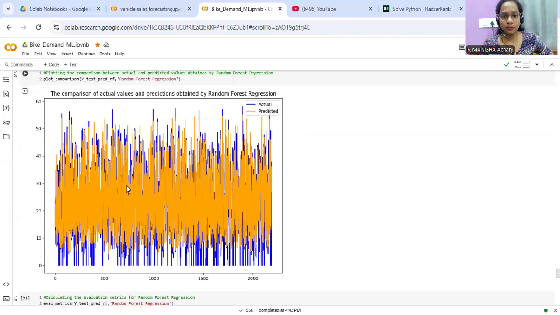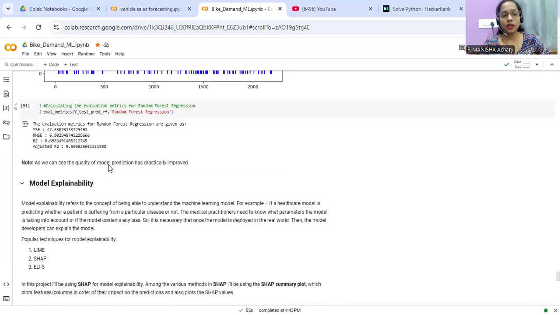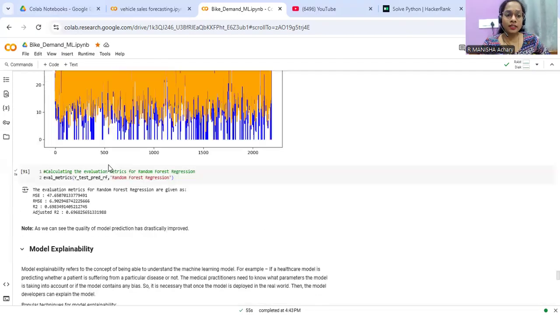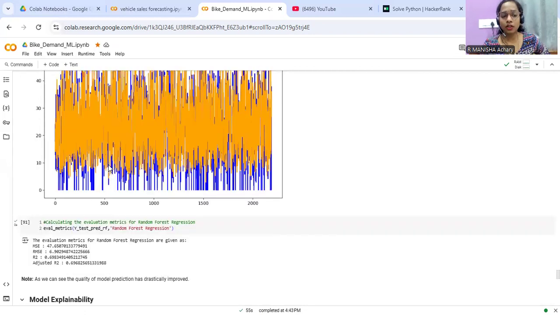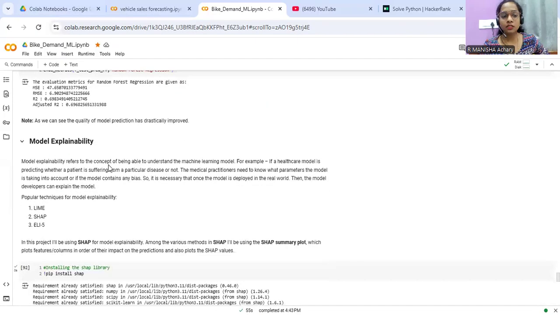Actual is the blue line and predicted is the yellow line. You can see that there are many similarities in the actual and predicted values. So as you can see, the quality of model prediction is drastically improved. As we saw previously in the visualizations, there were differences between the blue and orange lines. But as we improve the prediction model, in the random forest regression model we get similarity in the orange and blue lines. So we are getting improved models.